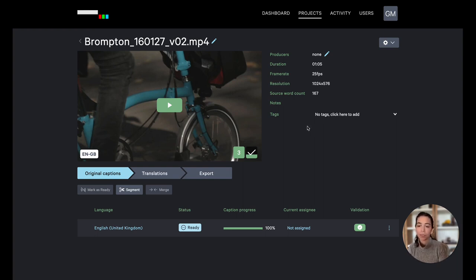Do note that if you're a linguist, you'll only be able to see the language versions that you've explicitly been granted permission for. That may be 1 or several, depending on how many languages you translate into for your team. Now let's navigate into the Caption Editor.